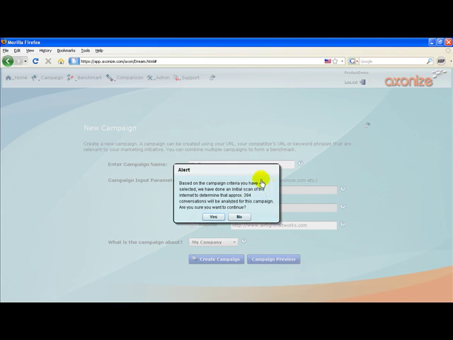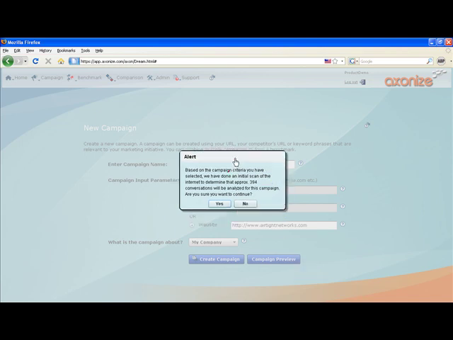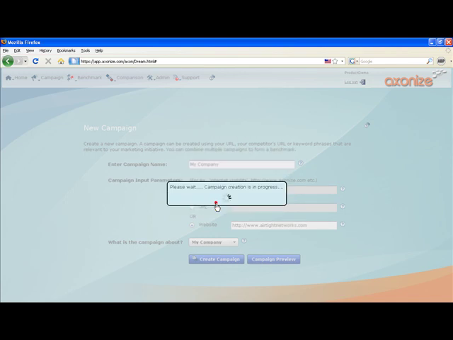After around 5 minutes and a lot of analysis, the system presents us with an approximate number of conversations which will be analyzed in this campaign. If we press yes, then the campaign creation progresses, and if we press no, then it is aborted. So let's go ahead and click yes to have the campaign created.